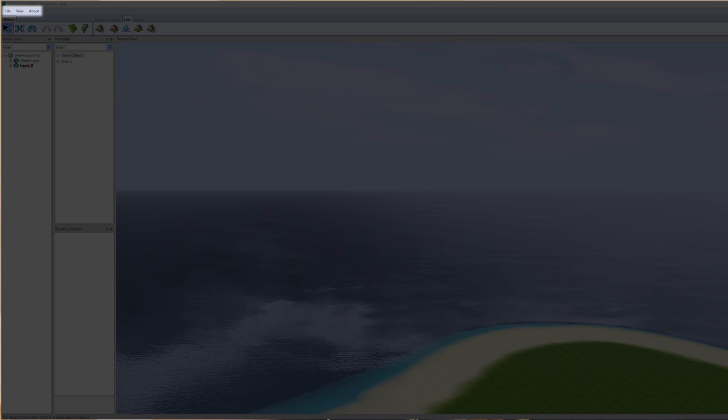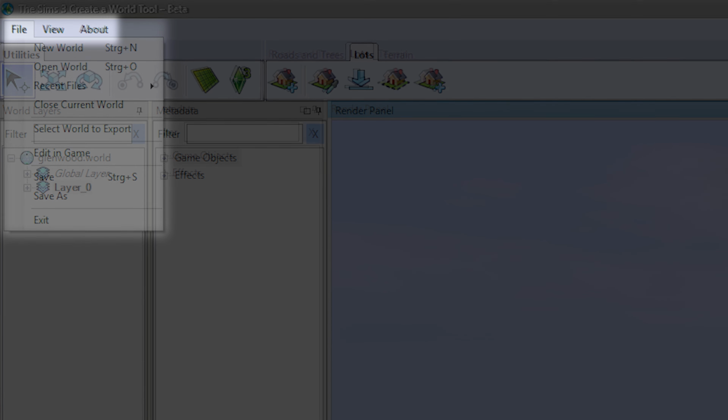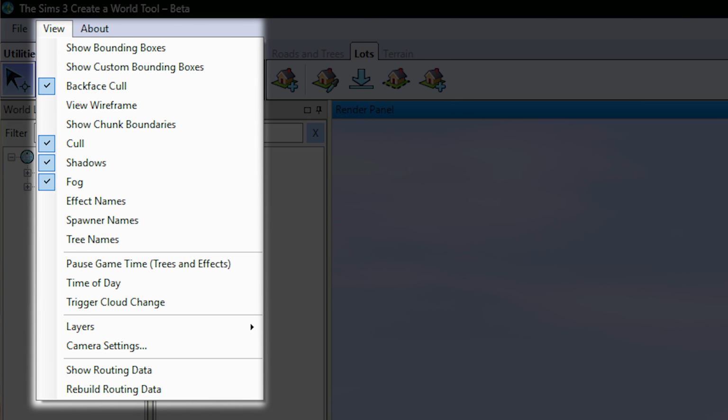Okay, now let's take a look at the program itself. On the top right, you will find three tabs: File, View, and About. In the File tab are options like Create a New World, Open World, Export World, Save, or Quit. The second tab is View. You either need to create a new world or open up one to access this tab. But there you will see options like View wireframes, Show chunks, Enable or Disable shadows or fog, change time of day, or access camera settings. And the last tab is going to be your help page, the version of Create a World, and credits.